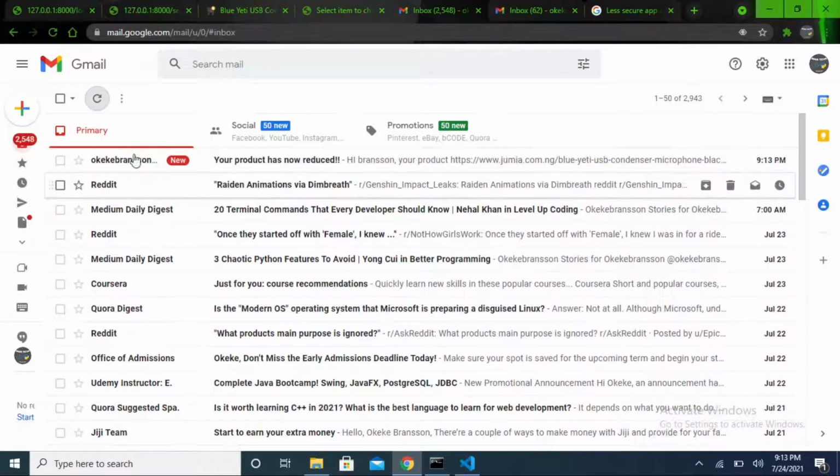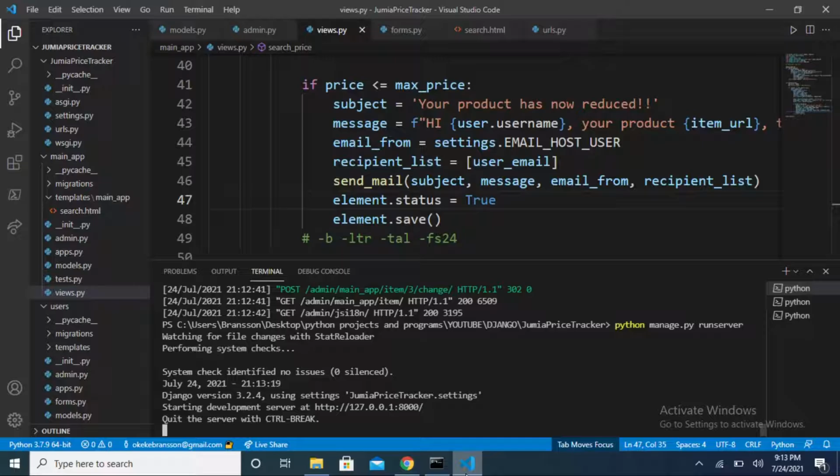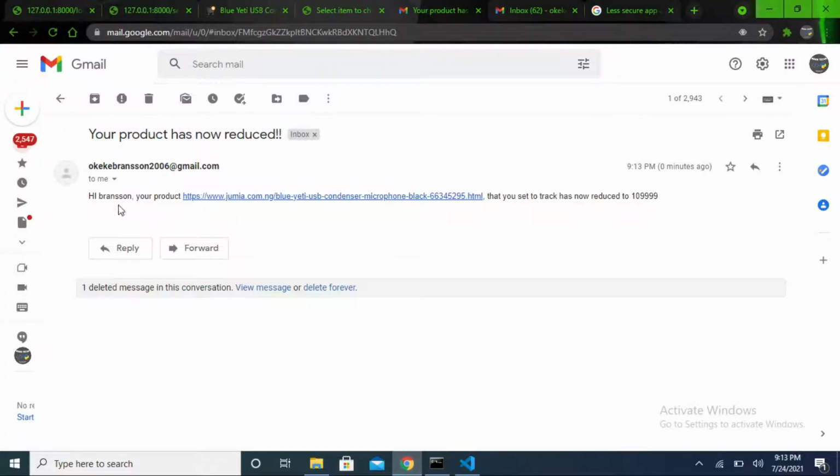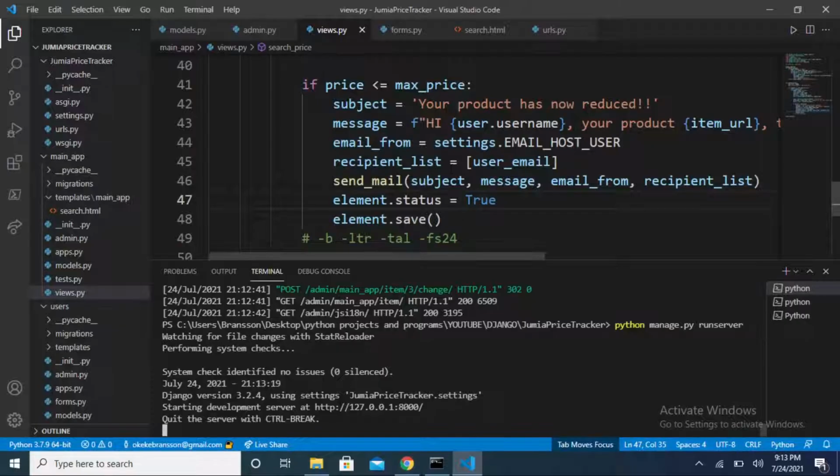So let me go here and let's see. Okay, so here you can see a new email entered. Let's go check it, and here it says from Branson 2006. So here it's telling me: hi Branson, your product that you set to track has now reduced to this. So now if you click it, it's going to redirect us to this Jumia. So you can see that it's now working well.